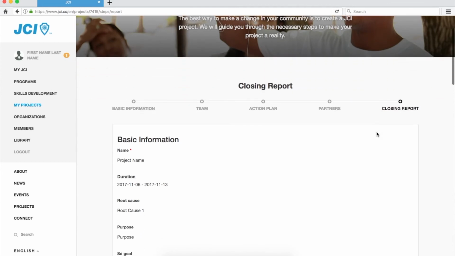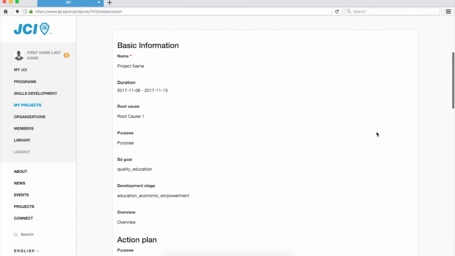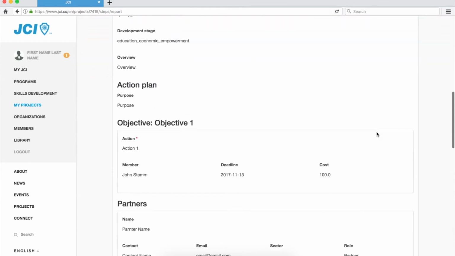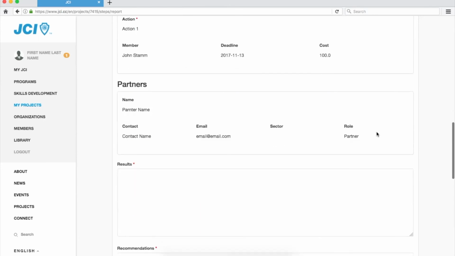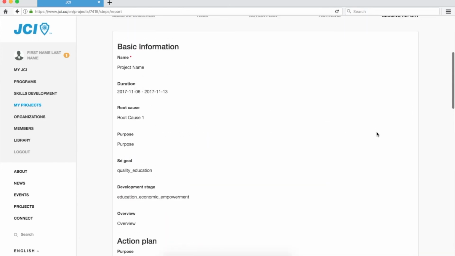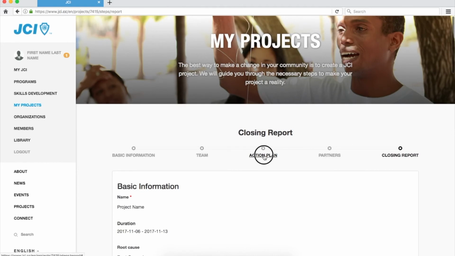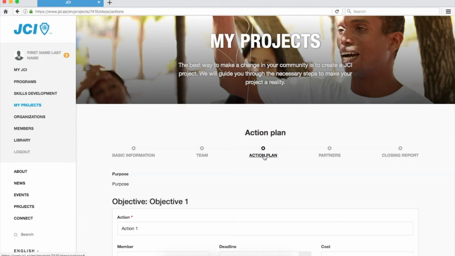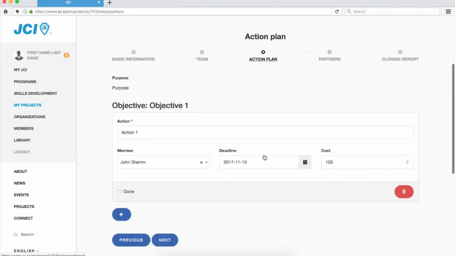In the Closing Report Project section, review all information entered for your project and ensure it's all correct. If any information requires correcting, simply click on that project section in the project timeline at the top of the page to access the information on the corresponding project section.